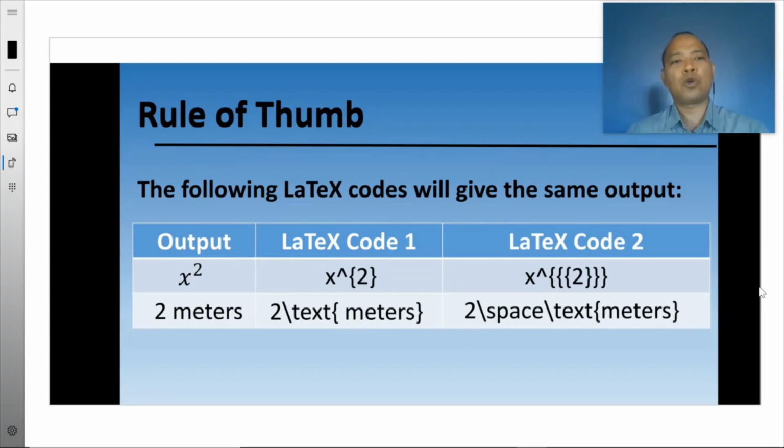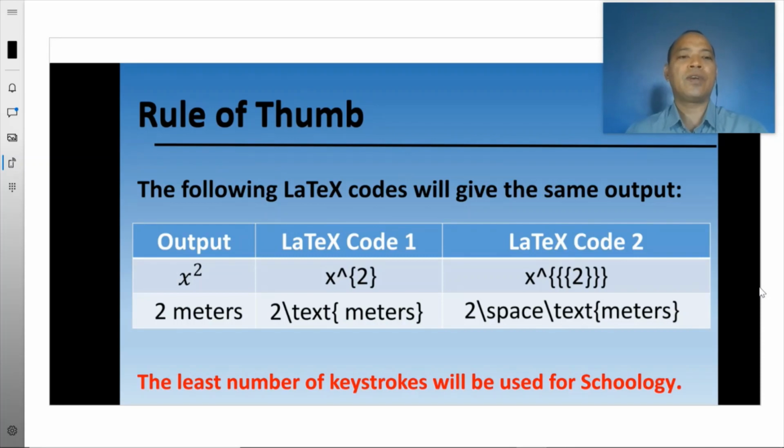Since there are many codes that will be able to produce the same output, as a rule of thumb, the least number of keystrokes is the one that we're going to use for Schoology. So that means for x squared, between LaTeX code 1 and LaTeX code 2, we are going to use LaTeX code 1 since it has a lesser number of keystrokes. In the same manner, for 2 meters, between LaTeX code 1 and LaTeX code 2, we are going to use LaTeX code 1 because it involves a lesser number of keystrokes.